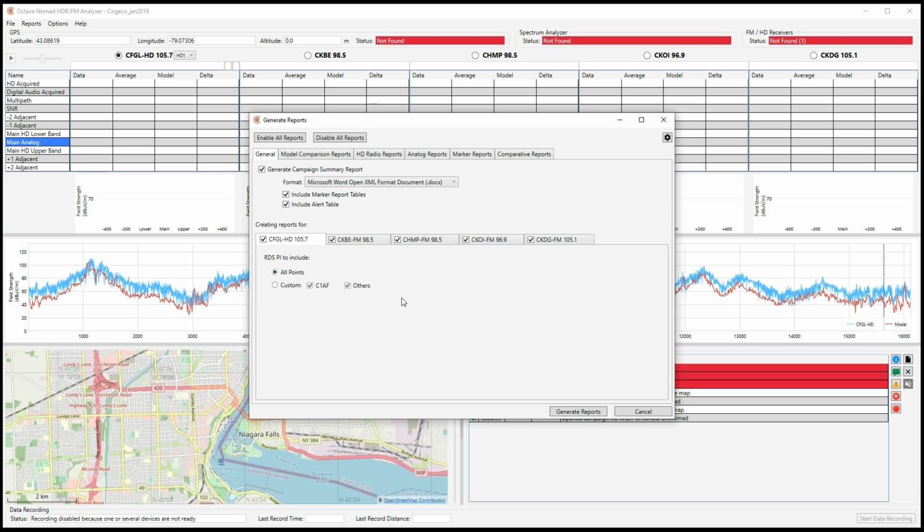Note that others will include points that either have non-recurring PI codes or no code at all. For the demo, let's disable all but the first channel.